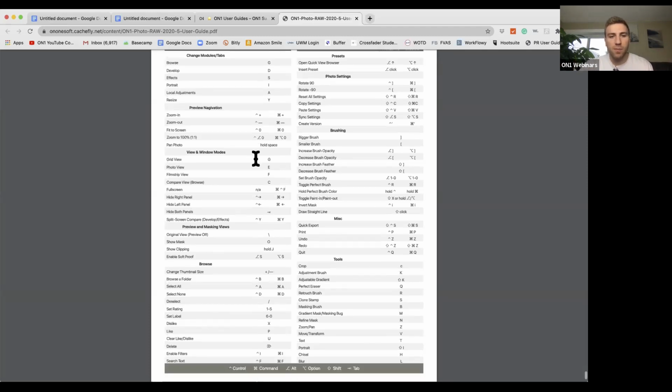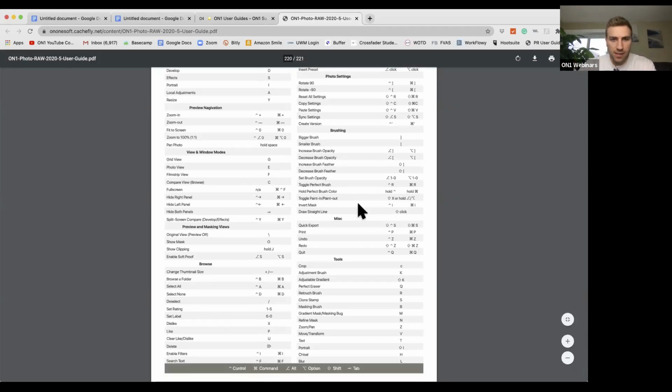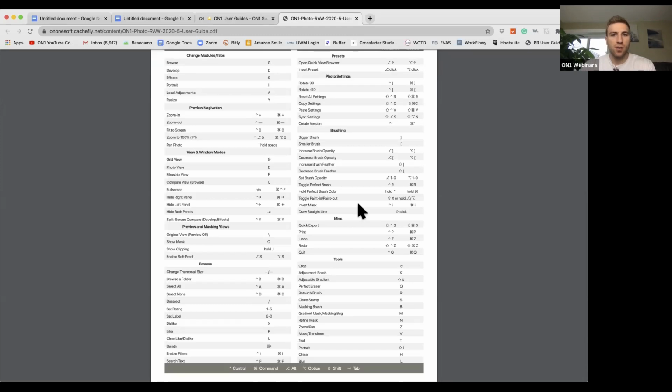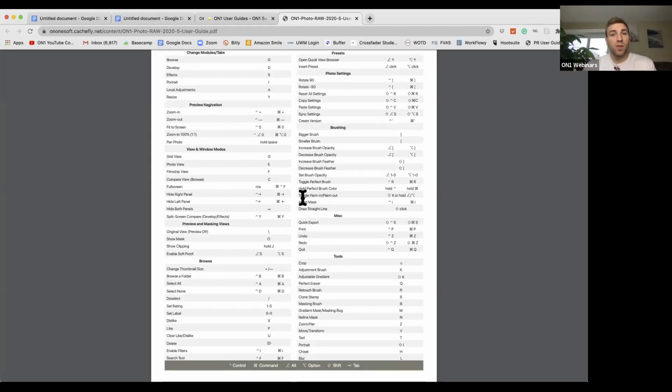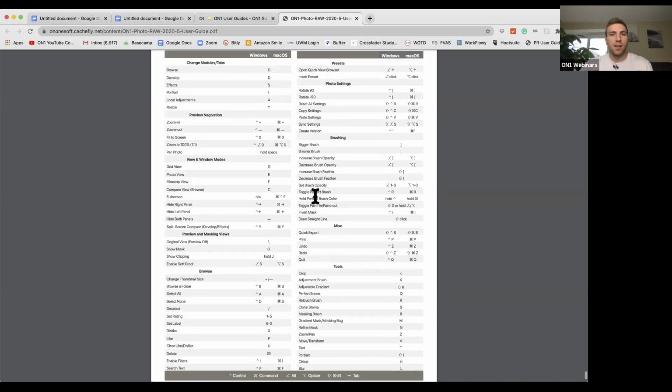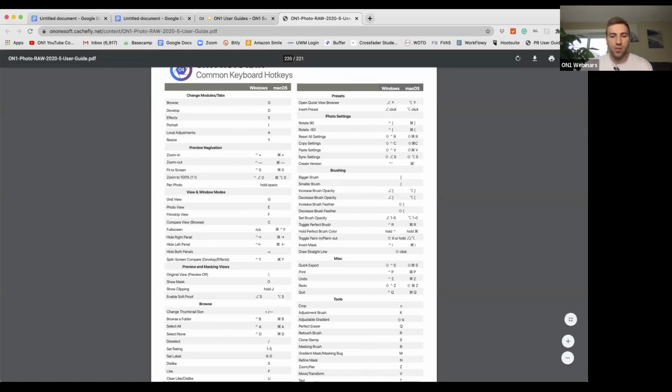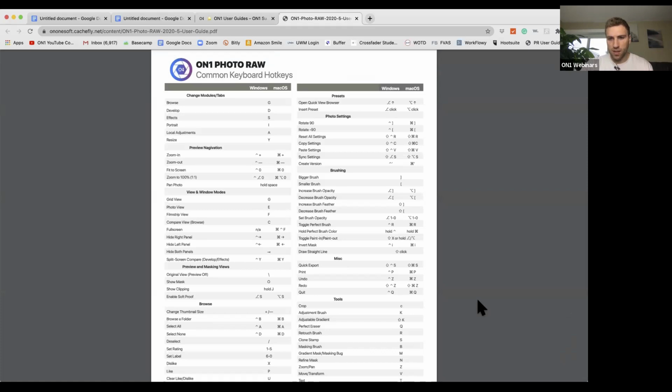So I would definitely recommend at least learning the ones that you're going to be using a bunch. You know, brush size is a big one. That's a really easy one to change. Also, grabbing your perfect brush, things like that. They're really helpful tools that you can use to just speed up your workflow and then focus more on the creative side of your editing. So keyboard shortcuts, again, just go to your ON1 Photo RAW 2020 online help.